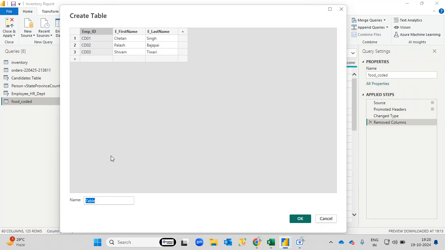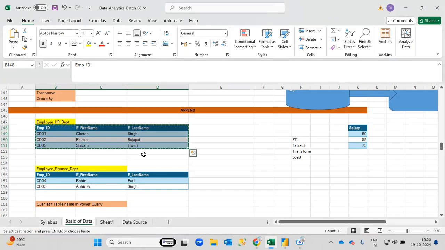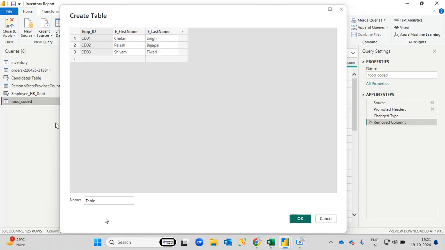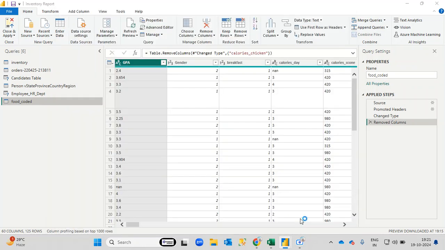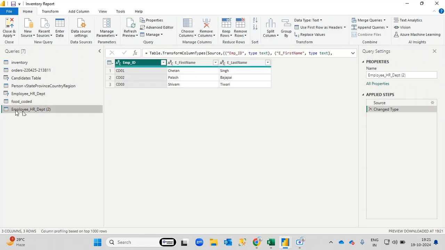So I got this data, and I want to change something. I don't want to give the table name as Table. I want to give the table name as employee HR department. So I can copy it, Alt+Tab to come into the previous tab, and paste it with Ctrl+V. So I have employee HR department. I will click OK. As soon as I click OK, I will have this data here.